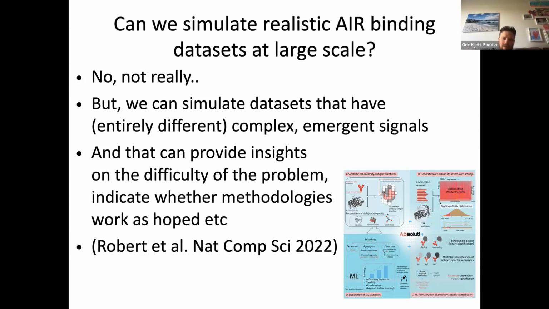So even though it's not the same signals, they have signals that are at least a similar level of complexity, and they are still emergent. It's not what we put in. We don't know which signals are in this data set. We just put in the rules. I think that can really provide insight on the difficulty of the problem, and indicate whether methodologies work as hoped.